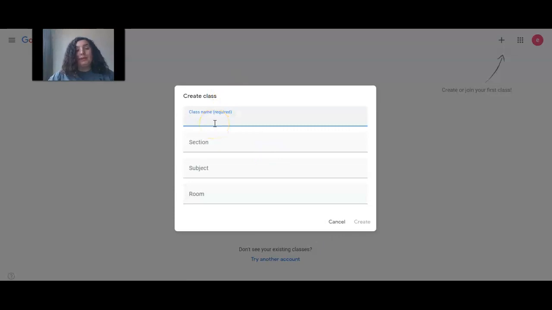You can name it whatever you want to name it. Le puedes poner el nombre que quieras. I'm just going to put example. Yo le voy a poner ejemplo. And then you can put a section, subject. Le puedes poner la sección que enseñas y el cuarto donde enseñas la clase.